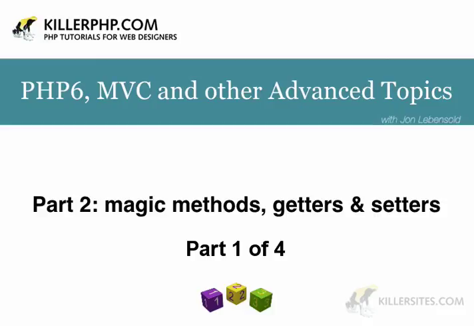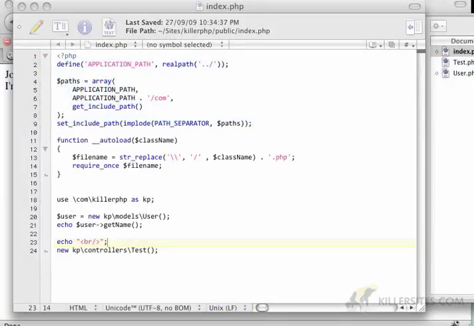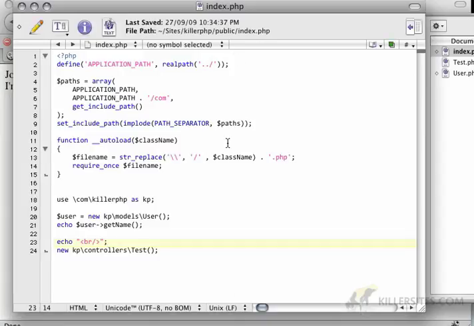Hi there, this is John for kp2.com, and today what I'm going to be doing is building on the auto-loading tutorial that we did in the last video in this series, and we're going to be looking at how we can deal with magic methods, which are a really cool, relatively new feature in PHP, and how we can use magic methods to cut down a lot of redundant code in our application.